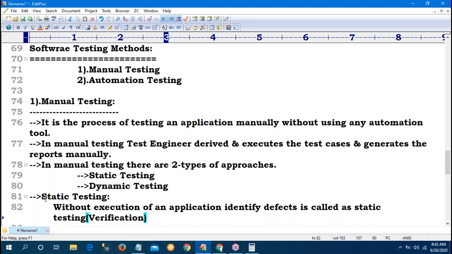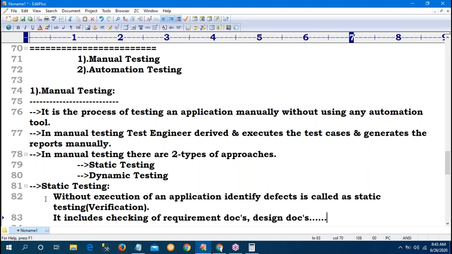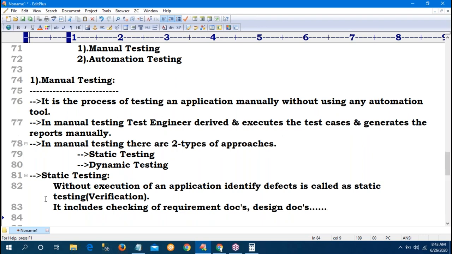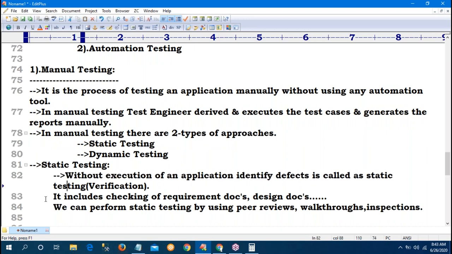I'm giving one name to it: verification. What does it include? It includes checking of requirement documents and design documents. Those are called static. There are some techniques, sir: peer reviews, walkthroughs, and inspections. We can perform static testing by using peer reviews, walkthroughs, and inspections. So that is the static part.